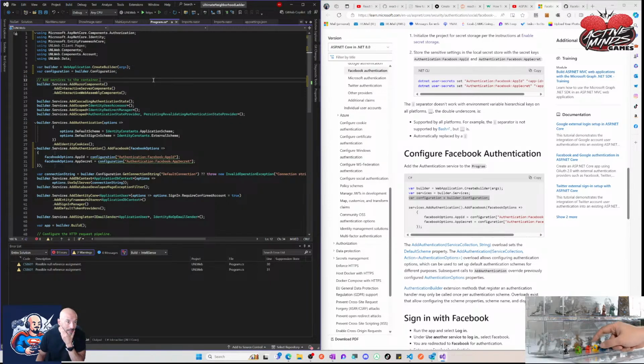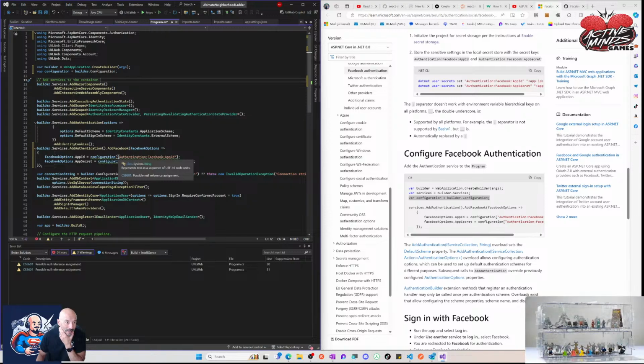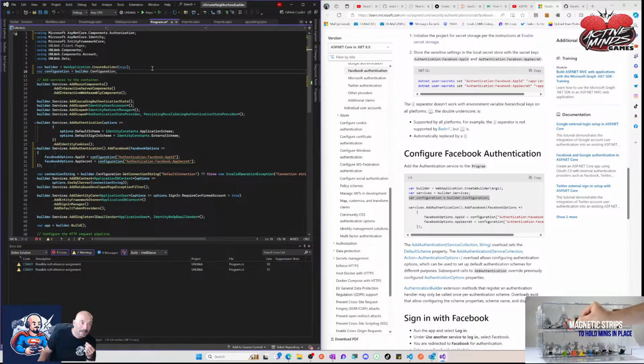Well, it sort of worked. It defined it as something, but now what? Represents text as sequence. Possible no reference assignment. Oh, really? It's another one of those. Possible no reference assignment. I don't understand that. So does that mean I should allow this to be null?